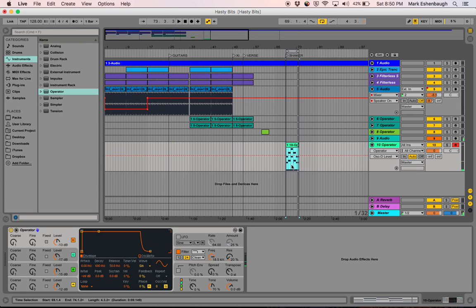Alright, so these are the MIDI notes. They are playing into this instrument, which is called Operator. It's a synth, it's a digital synth. And what I'm going to do here is drop some audio effects. As you can see, this instruction says drop audio effects. So I'm going to drop audio effects.